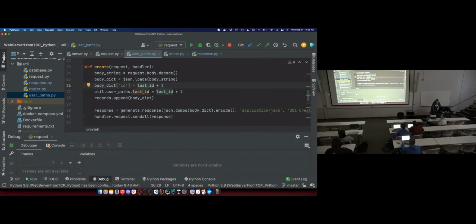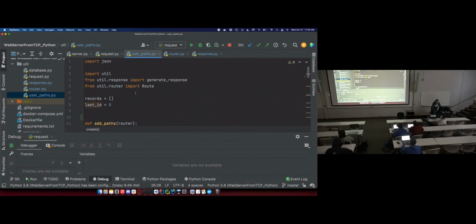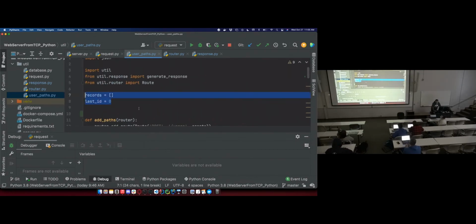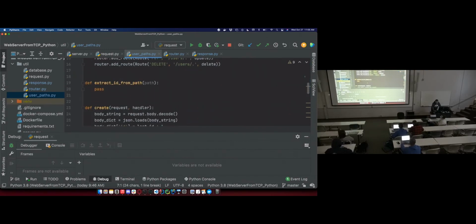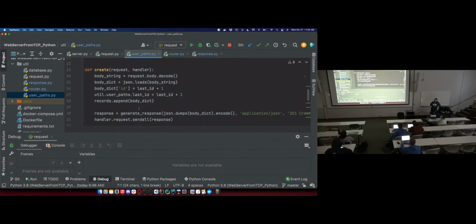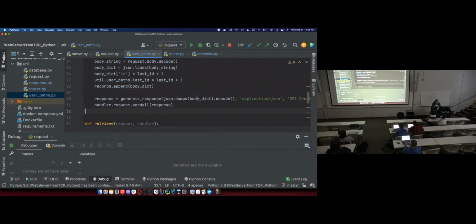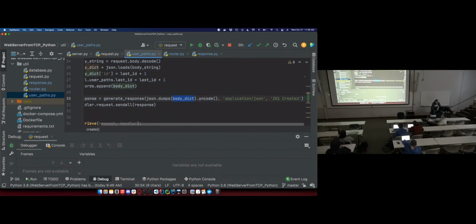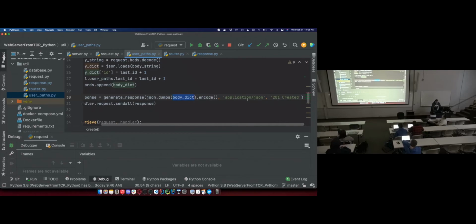Then I'm going to increment my ID, which I just have as a variable up here because I'm cheesing the database side of things. For your homework, you obviously have to add the database. This doesn't persist on restarts. But I'm going to increment that last ID, add the ID to that dictionary, and respond with that dictionary with the 201 created.